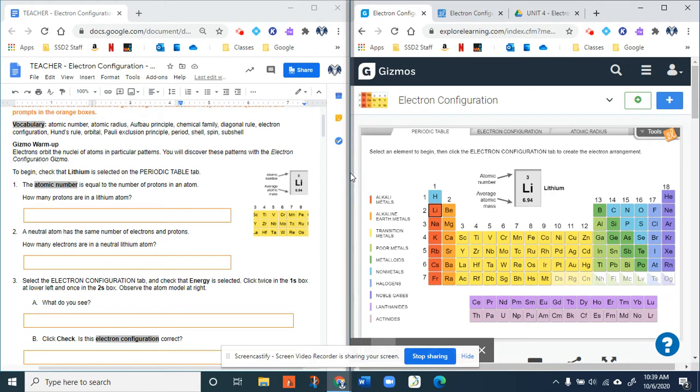You can select lithium. This is way off, sorry. Lithium right here. I'm going to click it, and there's lithium. We've got the atomic number on the top and the average atomic mass on the bottom. Remember that the atomic number is equal to the number of protons. A lot of you said neutrons, but it is protons. So how many protons are in your lithium atom? You're going to put that.